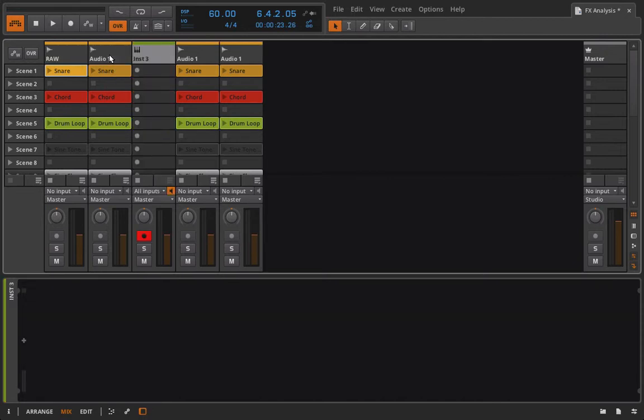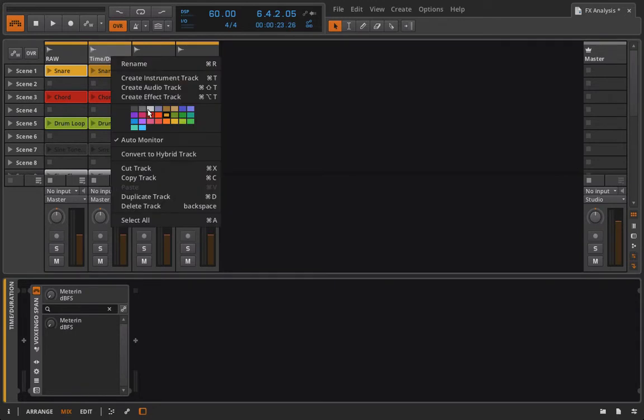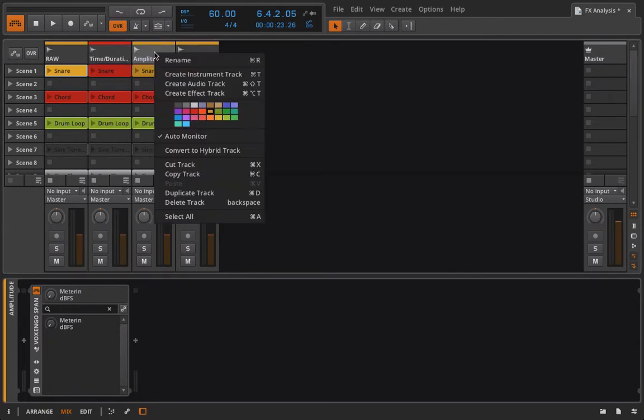This one I'll go ahead and rename for our time. Maybe I'll put /duration. We'll name this one Amplitude. And then we'll rename this one to be Frequency. And I'm just going to go ahead and color these things different just because I'm anal about that for whatever reason.